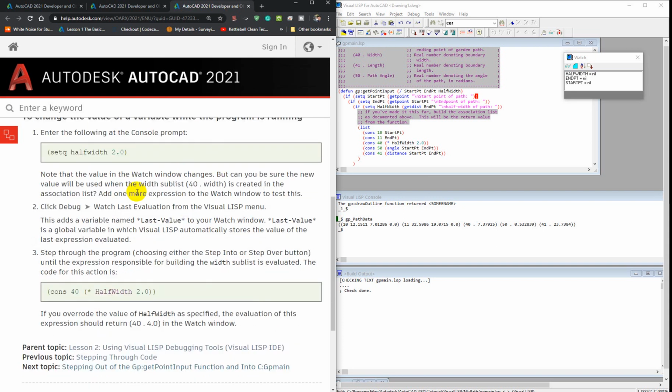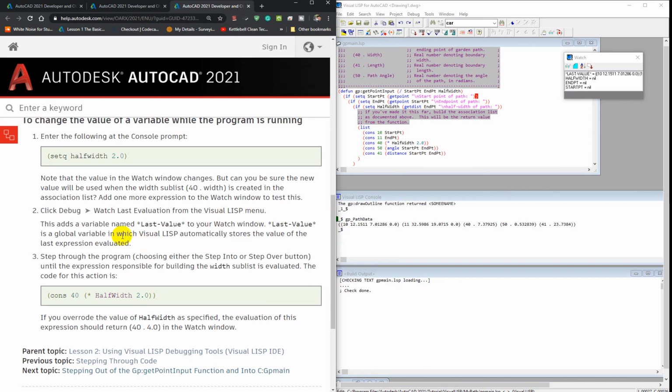Note that the value in the watch window changes, but can you be sure the new value will be used when the width sublist is created in the association list? Add one more expression to the watch window to test this. Click debug, watch last evaluation, in the VisualLISP menu. This adds the variable name last value to the watch window. Last value is a global variable in which VisualLISP automatically stores the value of the last expression evaluated.